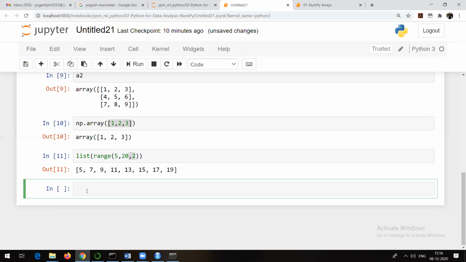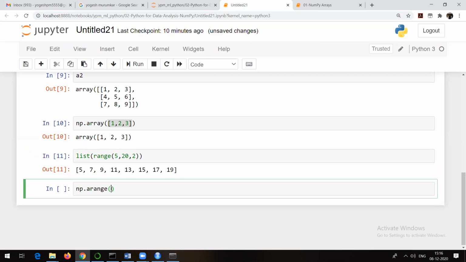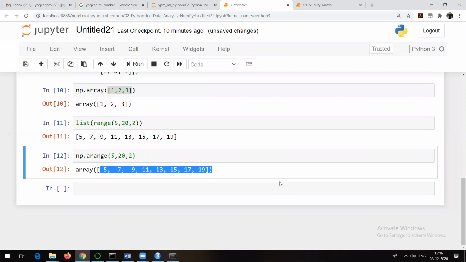Similarly, there is something called np.arange. The only difference between range and arange is that range gives you the output in terms of a list, while arange gives you the output in terms of arrays. So 5, 20, 2 should be entered. This is the only difference. And I already told you, if your data is in terms of arrays, what will happen because of that?